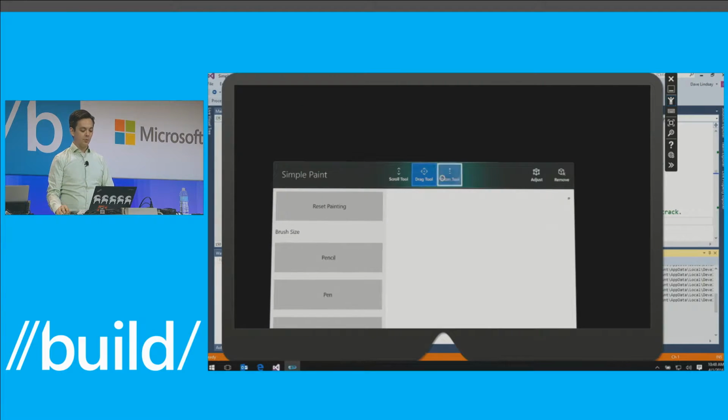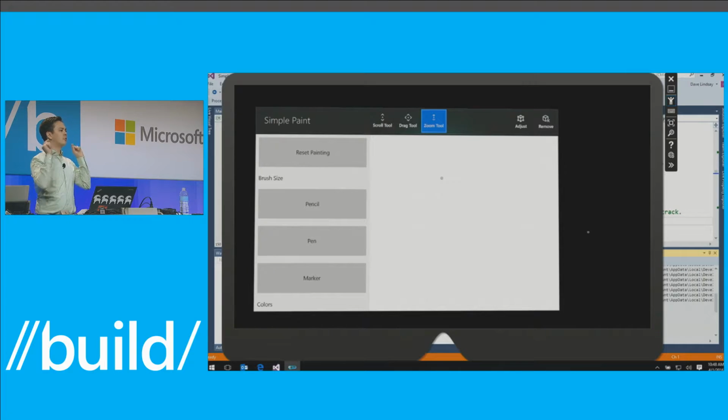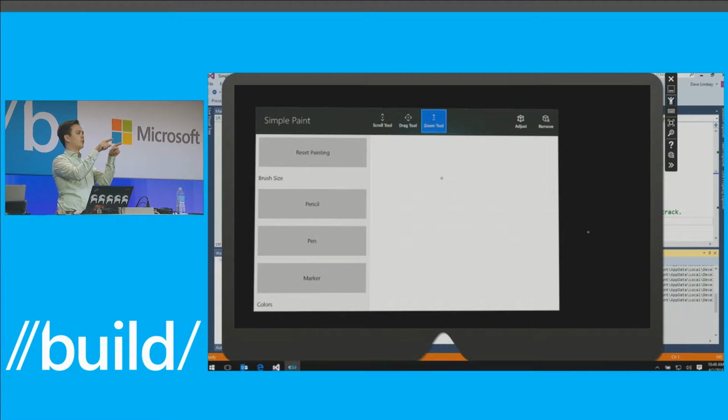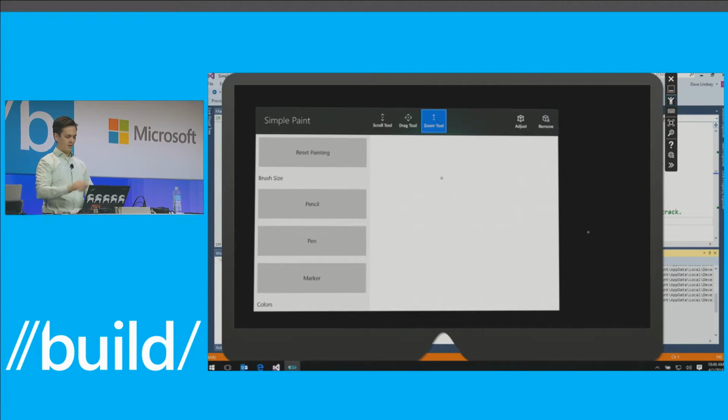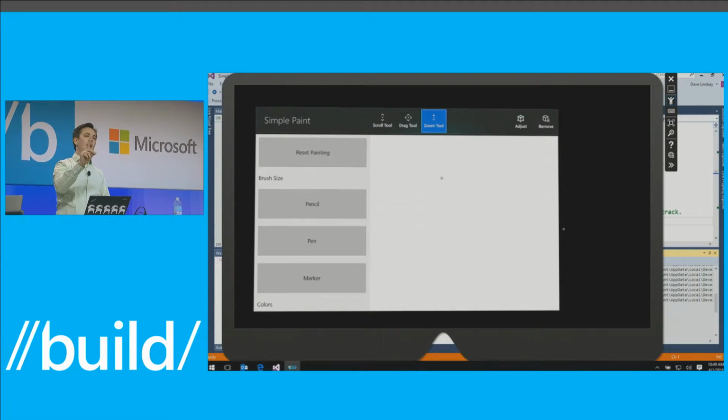And lastly, the zoom tool is the one that injects two simultaneous touch points, either moving away from each other or moving towards each other. So I'll emulate a user air tapping and holding and moving up a little bit, and then the user air tapping and holding and moving down a little bit.